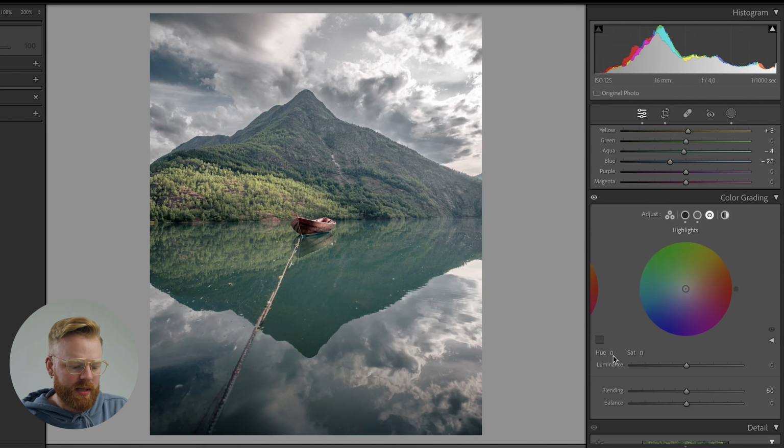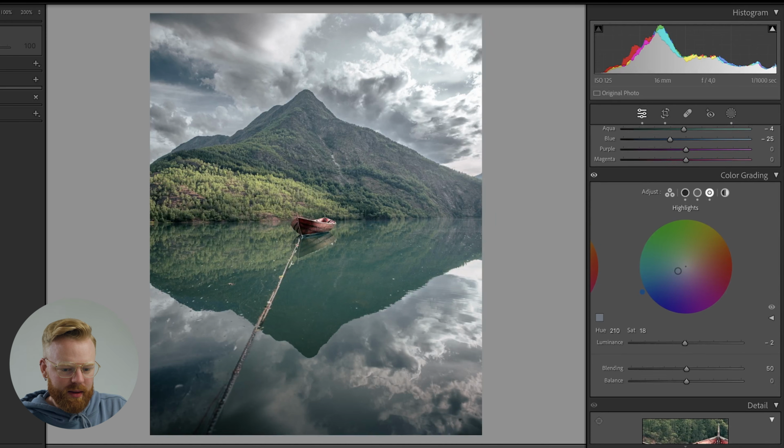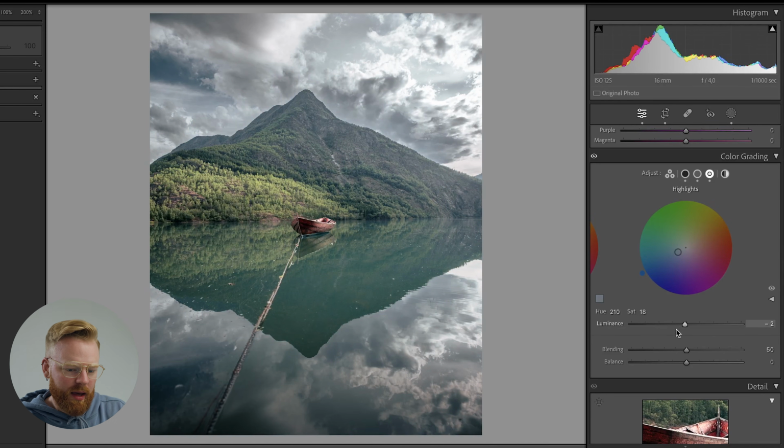Maybe we don't have to have the same blue color as on the shadows. Let me see. Let's have them a little bit more teal, like here, 210. It's not that much, but we keep them in the 18. And the luminance we can take down a tiny bit here. What I want to show you at the moment is this blending tab. Here you can actually play around a little bit more if you like.